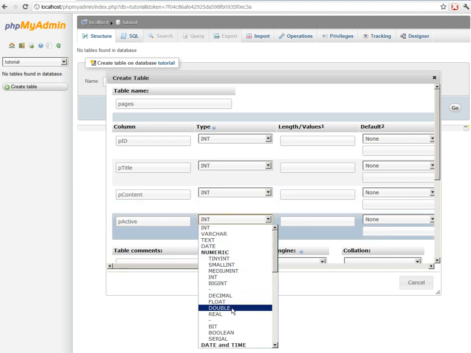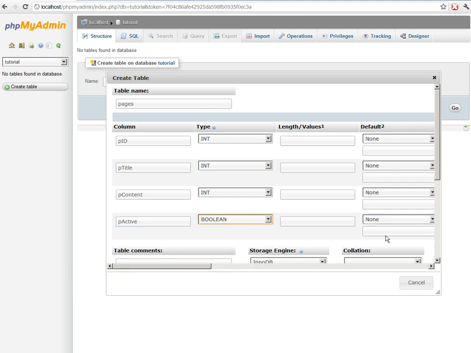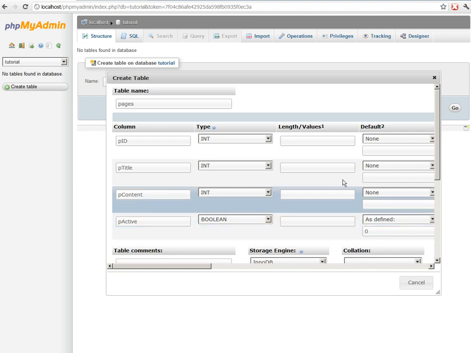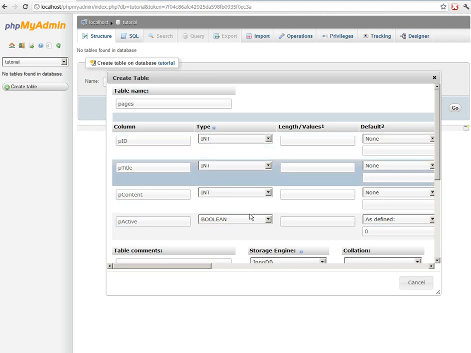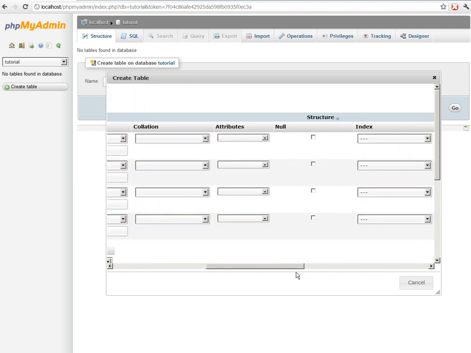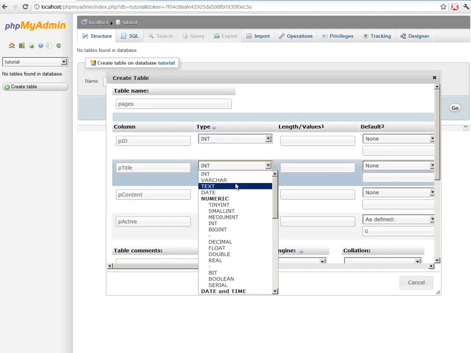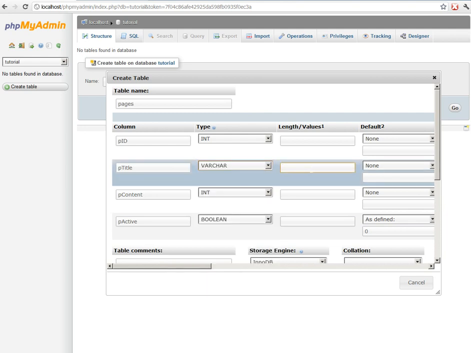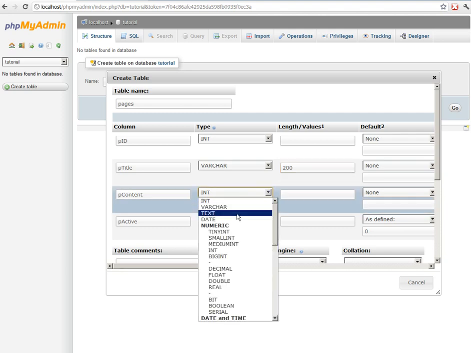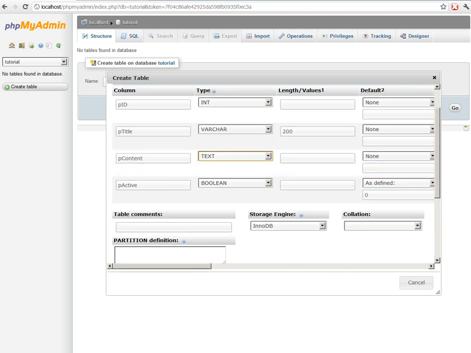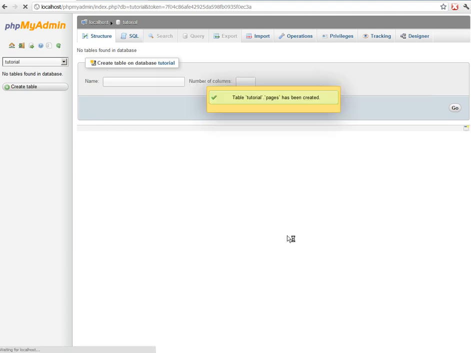For the active part, I'm going to use a boolean value and set it to 0 as default. So whenever you create a new page, it will not be shown on the website. The ID will be a primary key and it will auto increment. For the title, I'm going to use varchar and set it to a length of 200, and for the text I'm just going to use text. And let's save this.